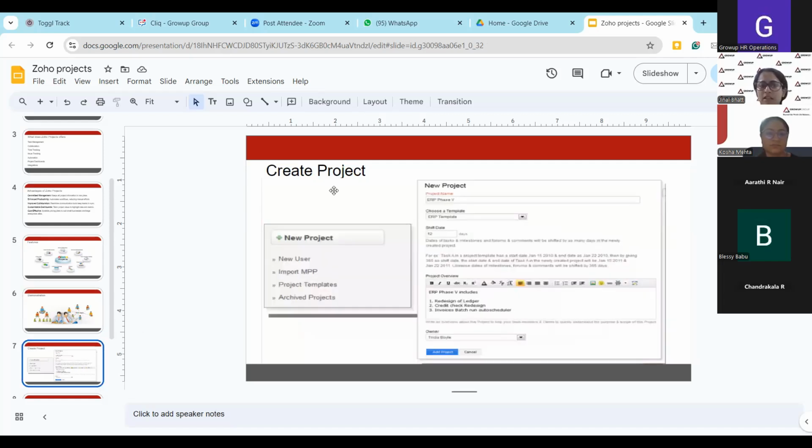So this is create project. When you go to the application homepage, you have to create a project in Zoho Projects, and then accordingly you can customize your own dashboard. Here, I have taken ERP phase 4. You enter the project name, what type of template you want, and how many days it will take to finish that particular project, and accordingly it will design your own dashboard.